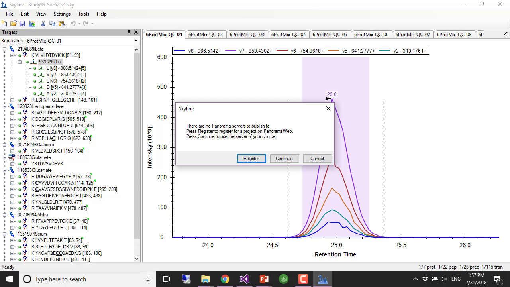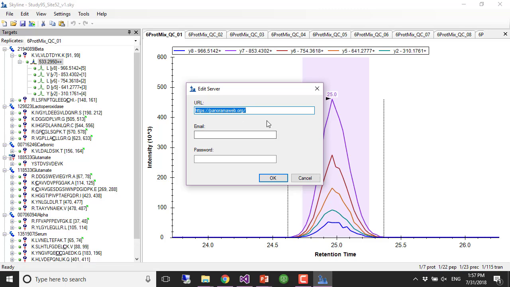If you've never uploaded a Skyline document to a Panorama server, then Skyline will tell you that there are no servers configured that it can talk to. If you click on this register button, it will take you to that form I showed you earlier where you can request a new project on Panorama Web. But since we already have a project and we have accounts, let's go ahead and click continue. In the URL field, we already see that panoramaweb.org is entered as a URL. Type your email and password.